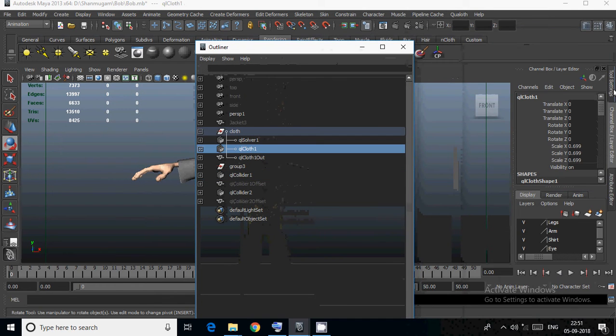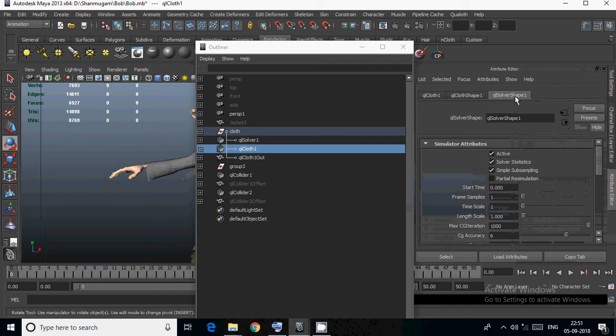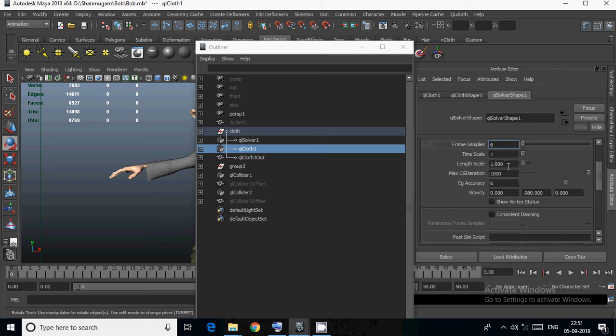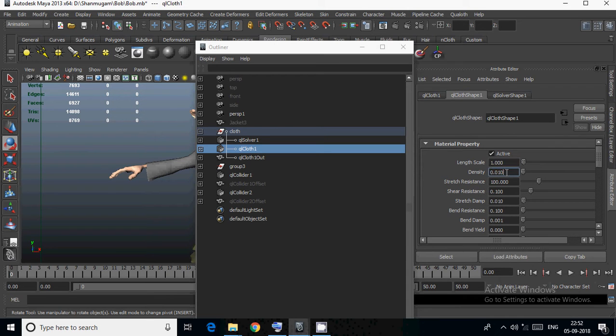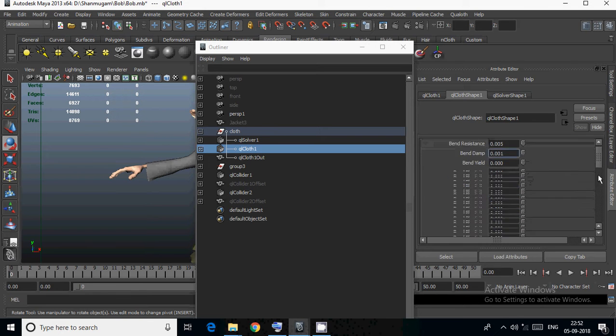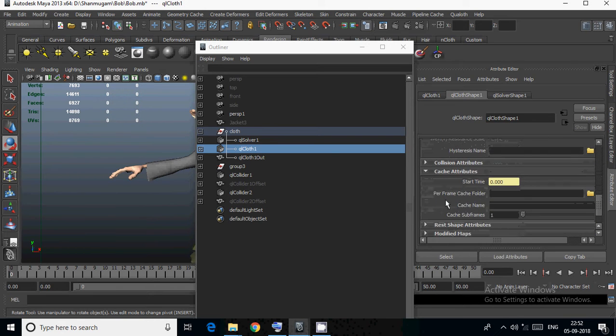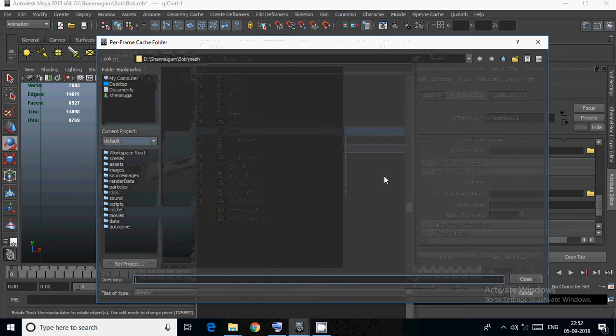Next we'll check out our material attributes and the collider. Frame samples will be 6. Come to the simulator attributes. Self collision should be on, and come to the density. I'm going to increase the density to 0.5, and reduce the stretch resistance to half, 0.5. I'm also setting the bend resistance to 0.5. Come down, and I'm going to cache it.